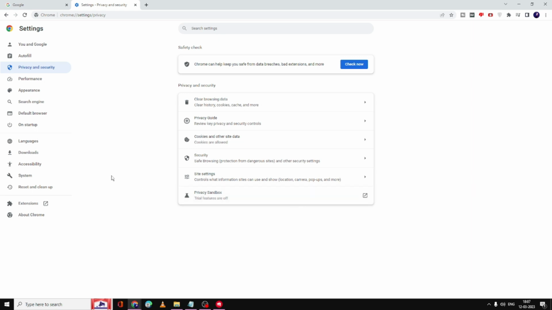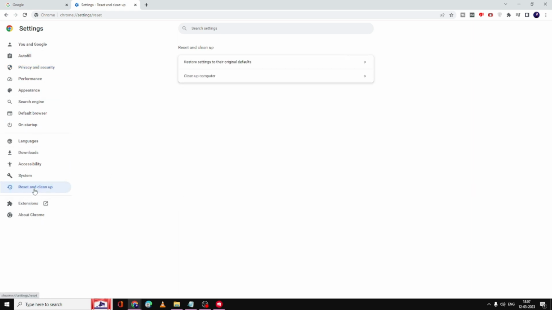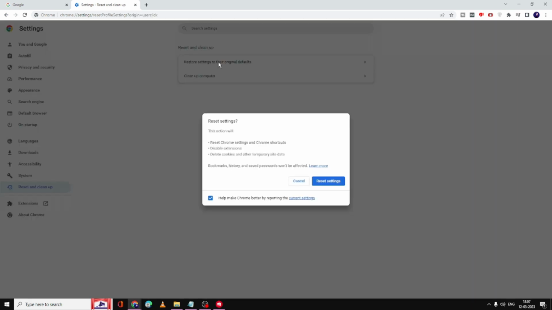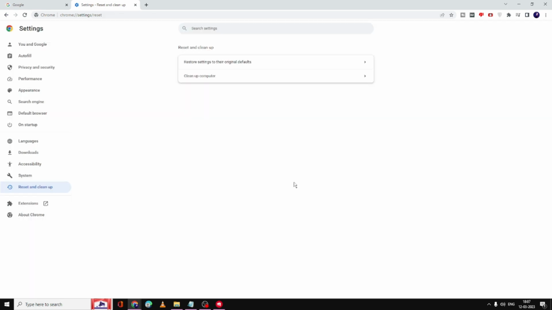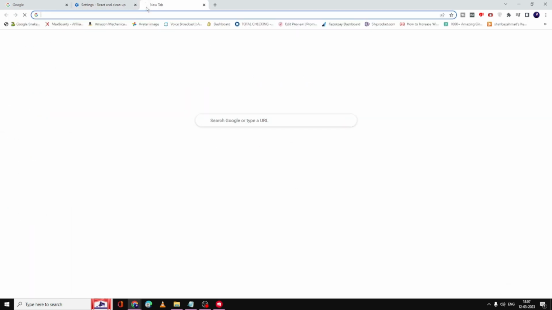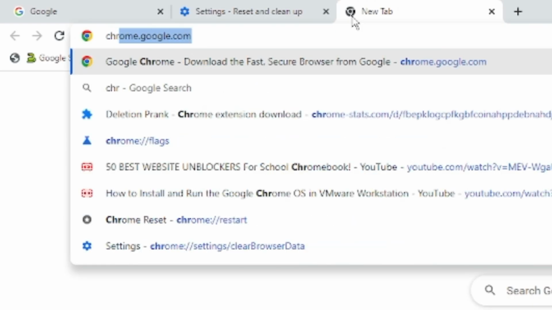Once it's been completed, from the left hand menu option only, you have to click on reset and cleanup. Then you have to click on restore settings to their original defaults and then click on reset settings.